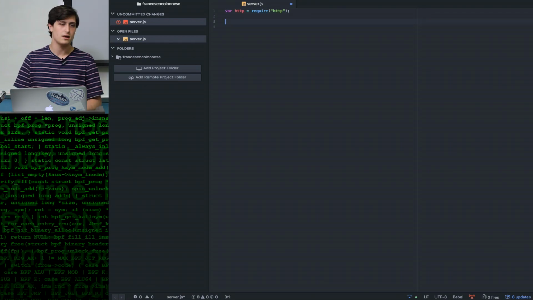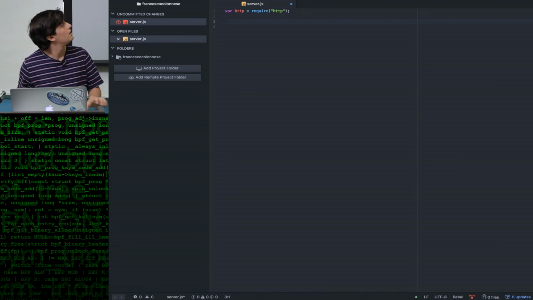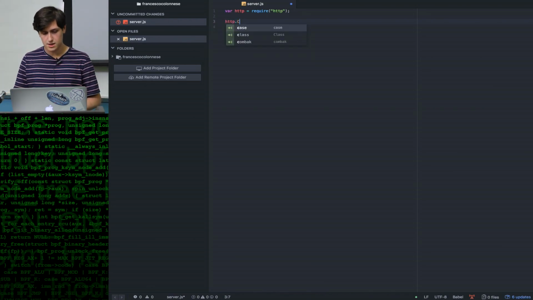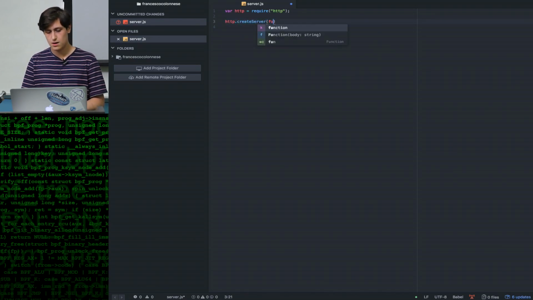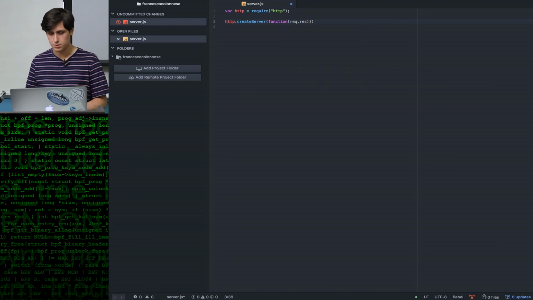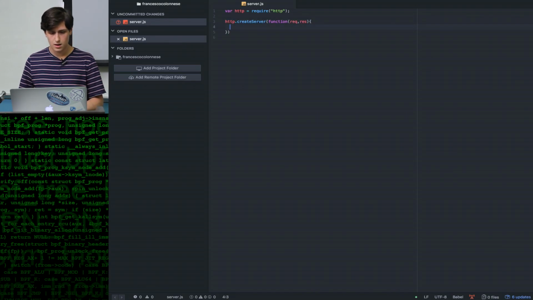Then we're going to say, okay, now I can make use of the HTTP module to create a server. I don't know if you guys can see it. And so I'm going to say, okay, create my server, and then in here I'm going to have a function where I'm going to have an input and an output.